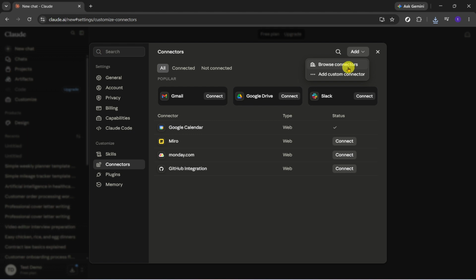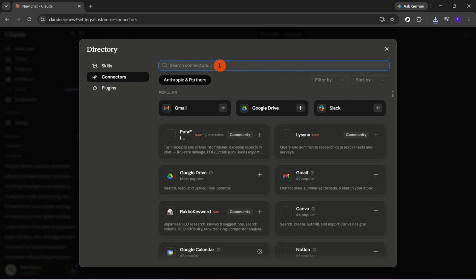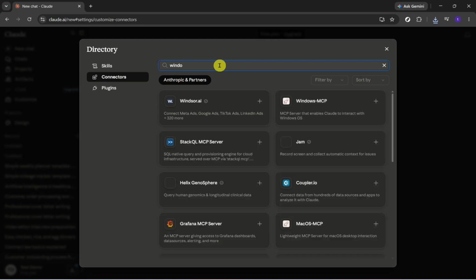This opens the connector library, where you can search for available integrations. It's useful if you already know the name of the connector you need, because you can go directly to it instead of scrolling through the full list.